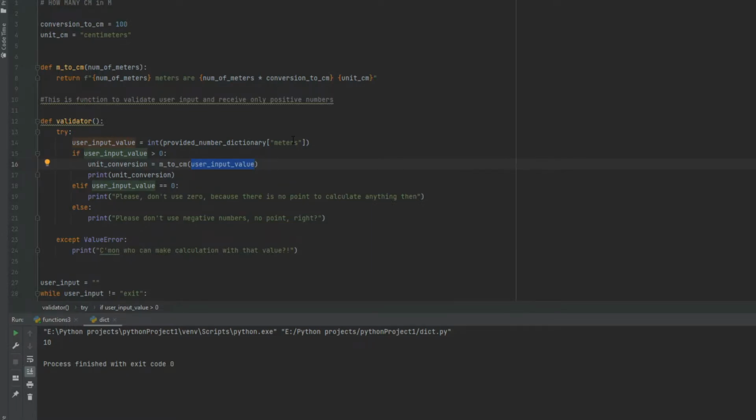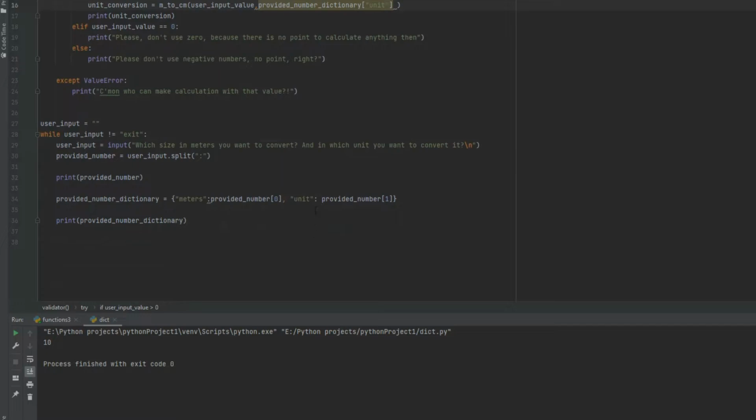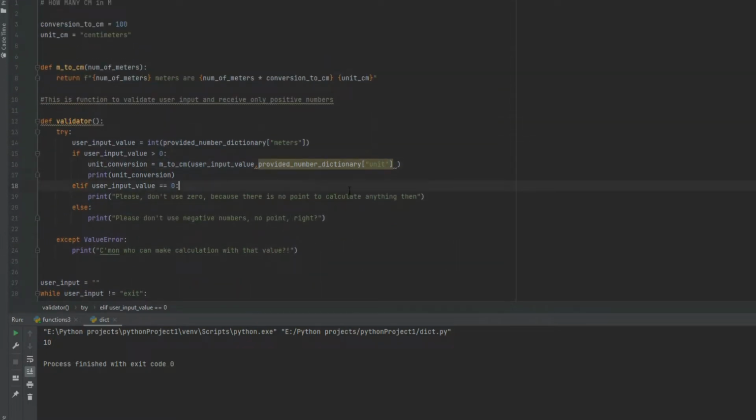So we will put comma, we will use provided number dictionary, copy it and place here. Of course not. We will change this to be what? Unit. Did we write unit? Unit. So it's second value what we get when we enter something in our input field.